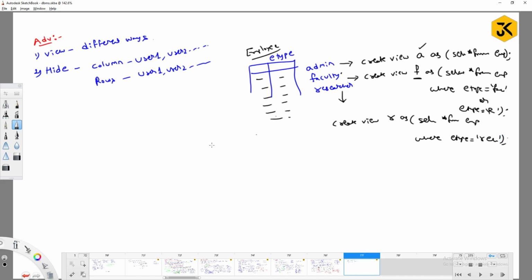That's it. A researcher can view only his details, faculty can view only his or his colleagues' details, meaning faculty or researcher details, and admin can view all the details. So that's the way we can hide the rows also.